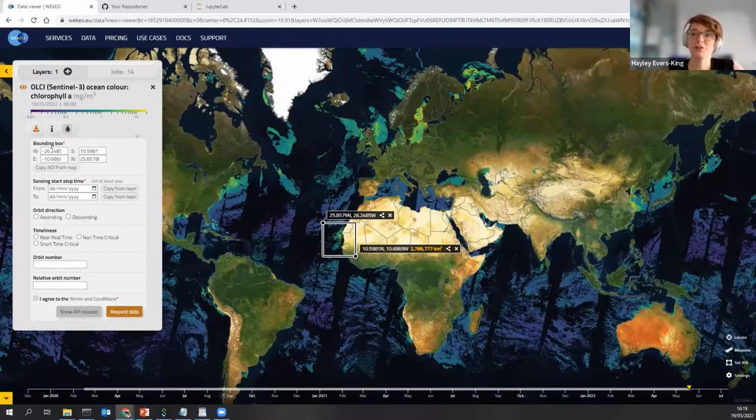If you look at other products, you'll see different search criteria here. There's a different parameter selection here. If it's a model, you might see information over depth as well. And some products have multiple subparameters in them. So you'll see different search options here depending on what you select.